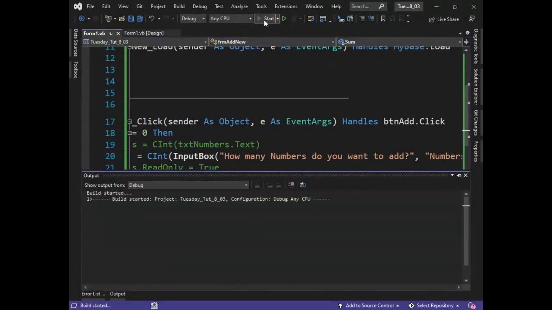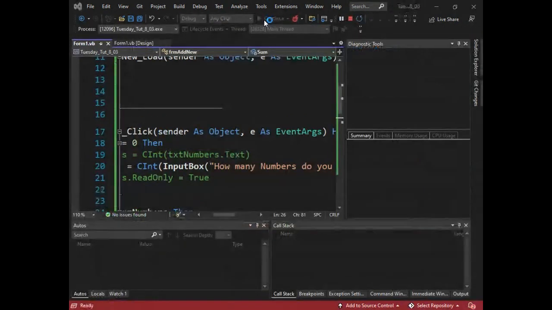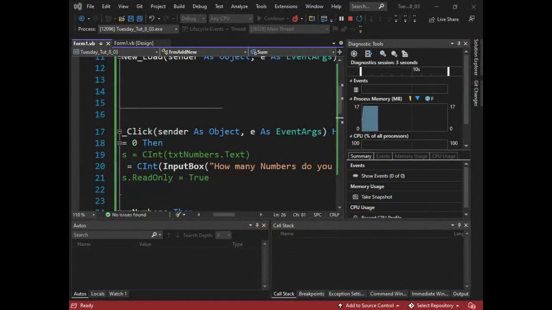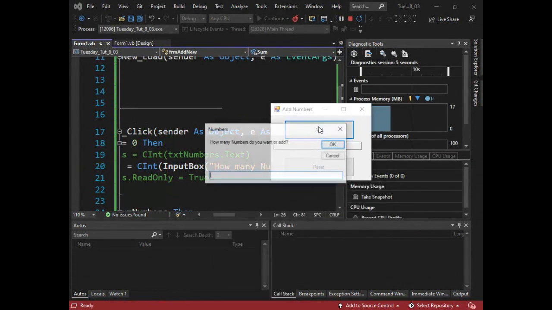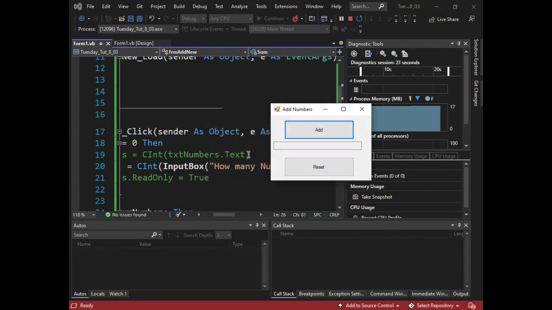So if I run it, I've got, see now, it no longer has the name of the solution. It has numbers as its caption. So how many numbers do you want? 3 again. And now it says numbers to be added because it's the second input box. Enter a number 1, 2, 3. Number is 6. You can't add anymore. Okay. As far as giving the user information, is there more that we can do?